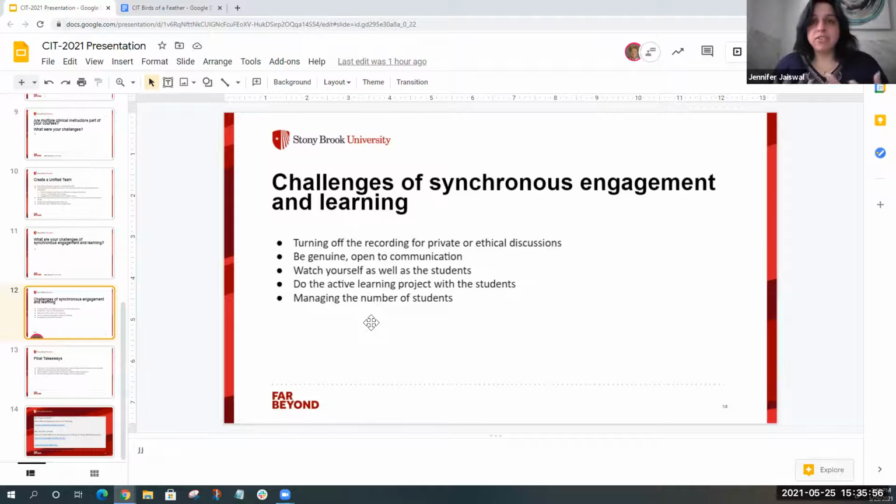And also do the active learning project with the students. If you have the opportunity, take advantage and actually run through it with them, especially in the beginning of the semester, because this will teach them the necessary steps that they have to take and how to engage with each other.